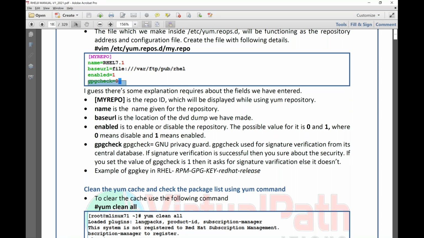If you say GPG check equals to 1, one more step we have to add. What is that? I'll tell you. You need to add the GPG key location. What is that? We will discuss in a short while. So this is how we used to make a repository in Red Hat 6 or 7.